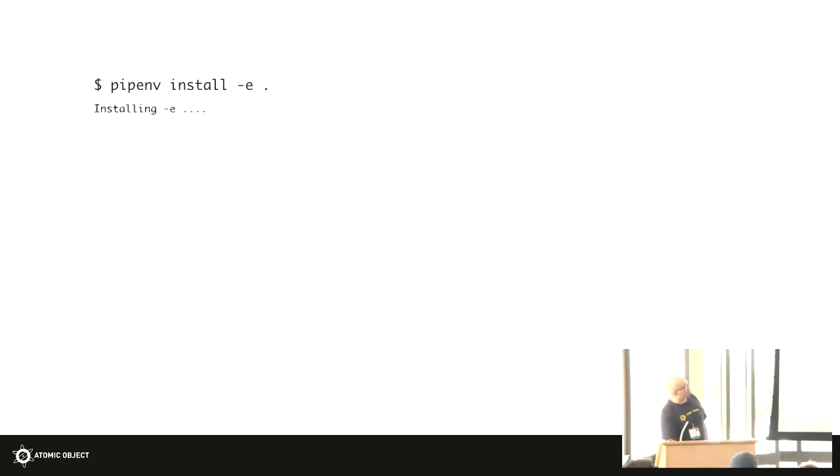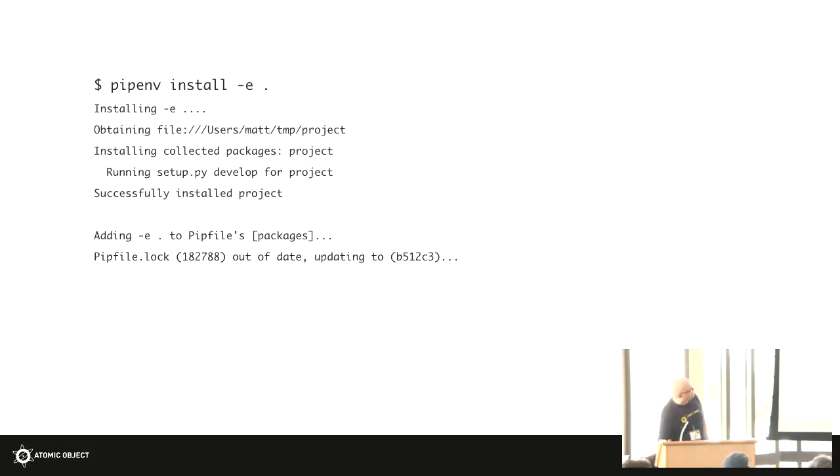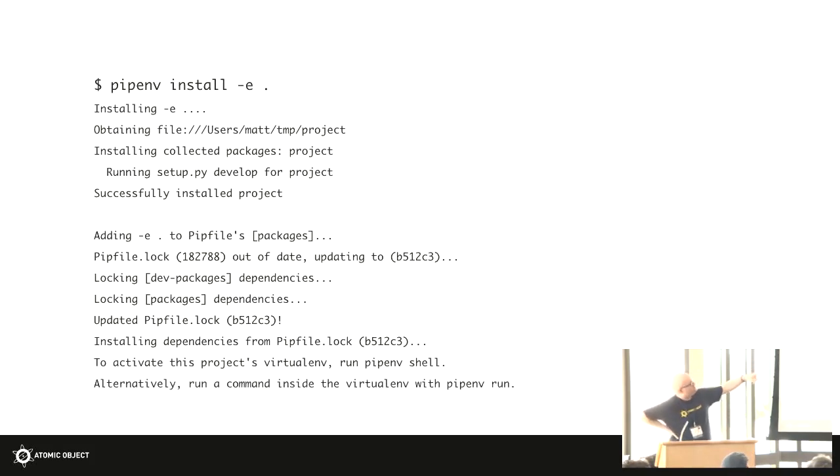So I use a little trick from pip called the editable installation, where you install something with a -e dot. And what that's telling pip, underneath pipenv, to do is set up a development environment from the current directory. So any packages in there will be treated as if they were installed packages.